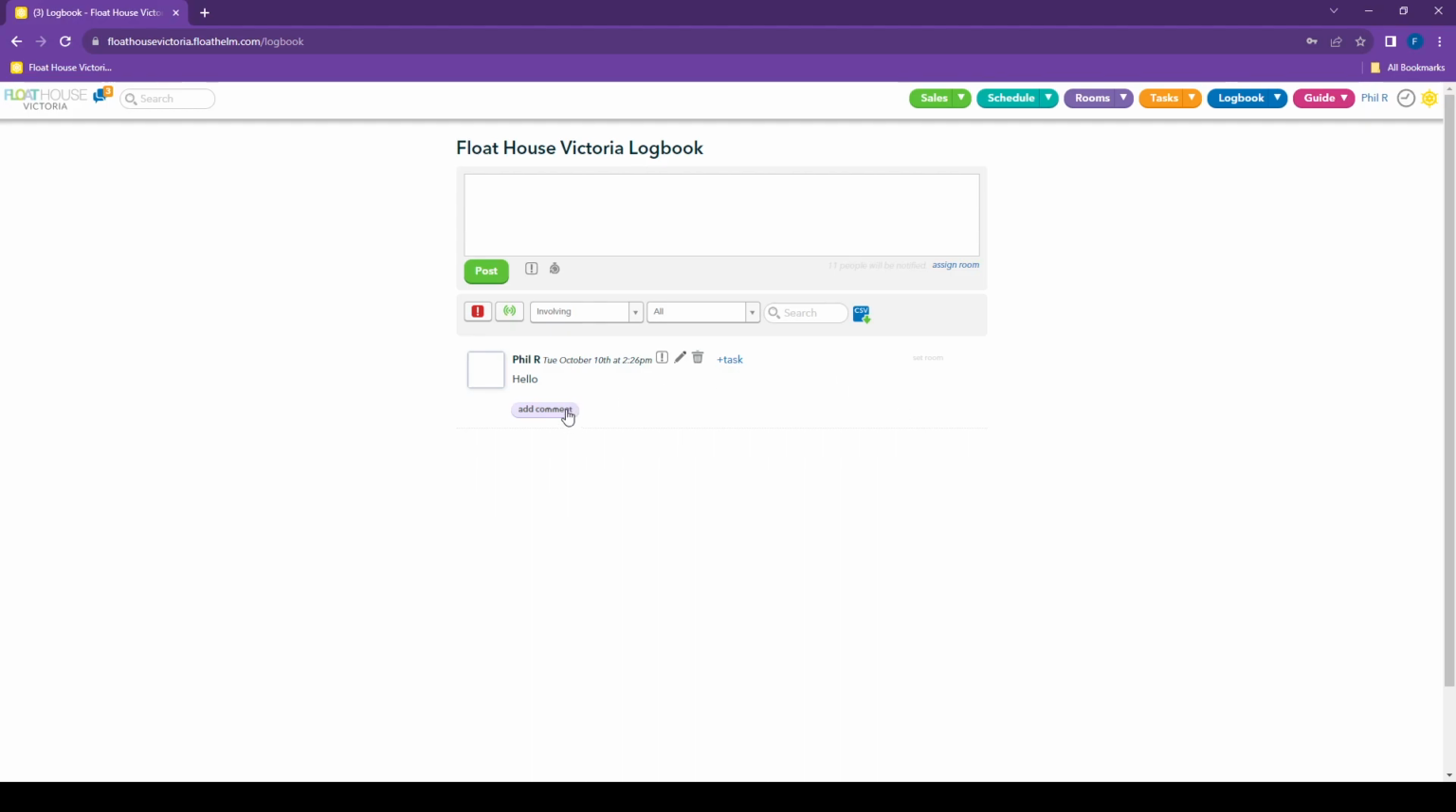You can reply to each specific post in here, and there's a bunch of different options you can make for your post. So you can assign a room to a certain post. You can mark it, highlight it in red as important. You can also be notified through your notifications if your post doesn't get a response within a certain time frame. You can also tag certain staff in a post, and once a post is made, you can add a task for it. I think that would primarily be something that I would do.